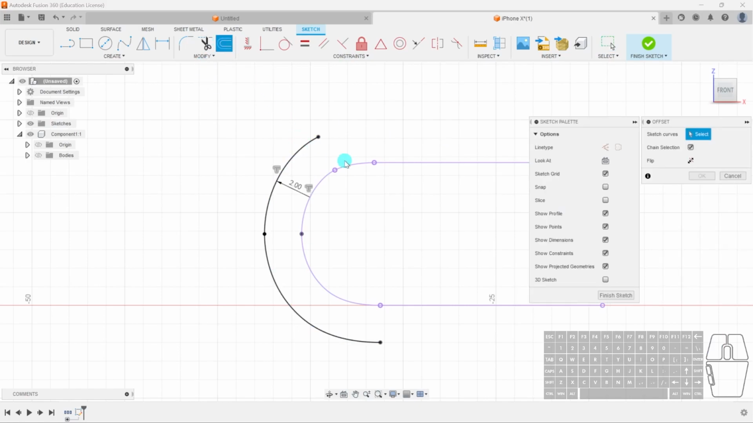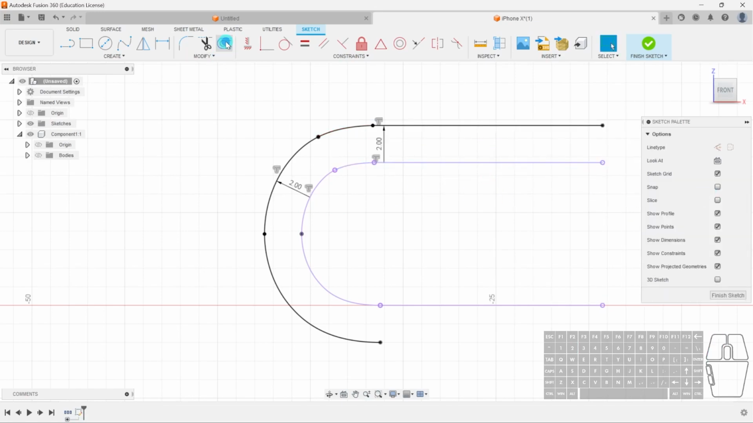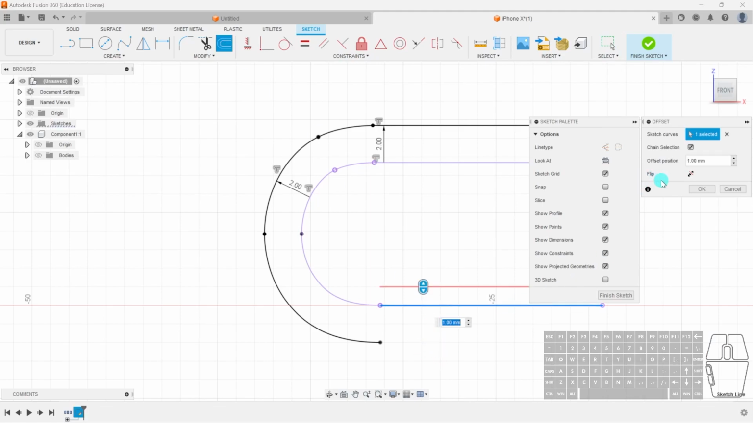I'm just going to repeat this offset for the parts that weren't able to be connected. Flip it. Again, -2. And one last one for the edge that didn't make it. So -2.